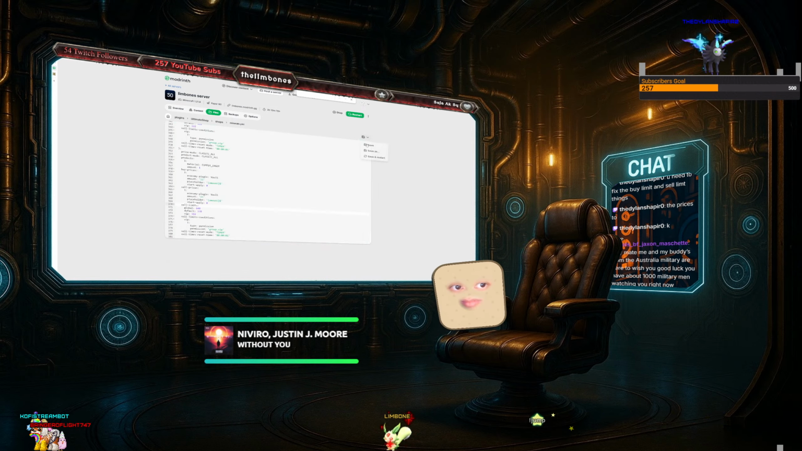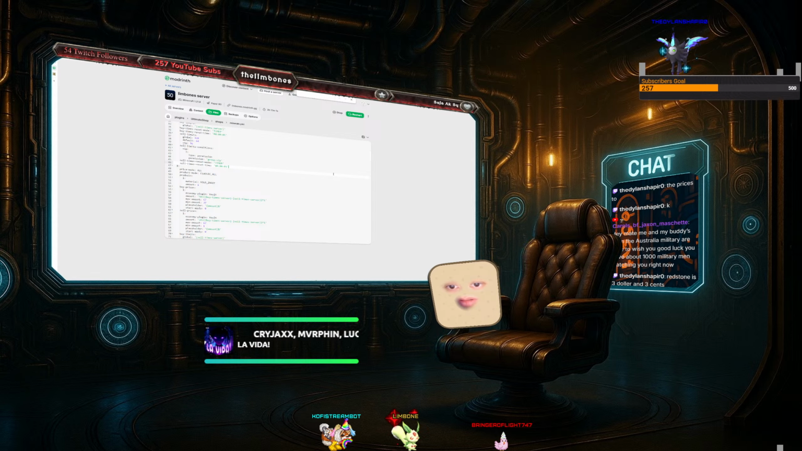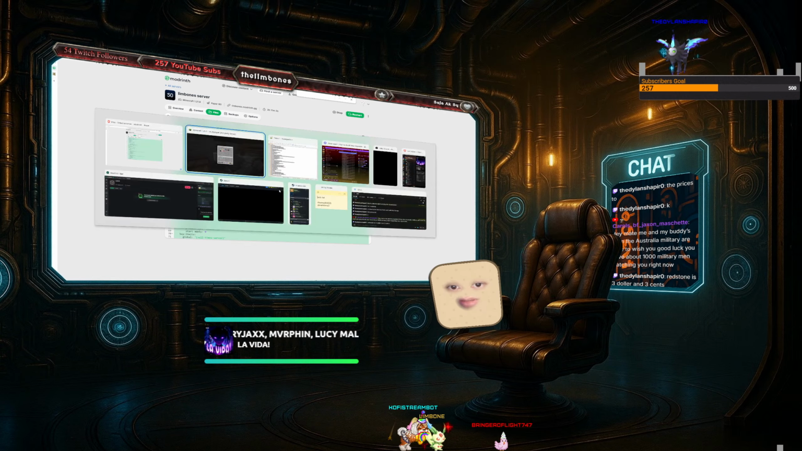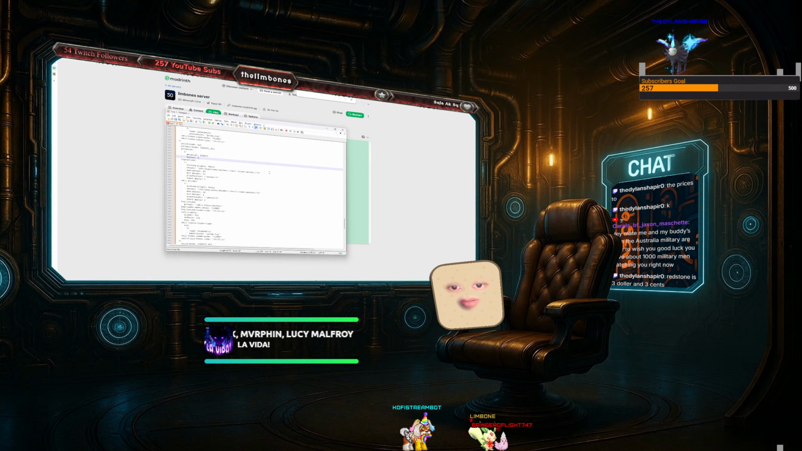Redstone is $3.03. Yeah, $3.30. Oops. Oh, I hate the fact that you can't Control F there. It's so weird. Material redstone 3.3.